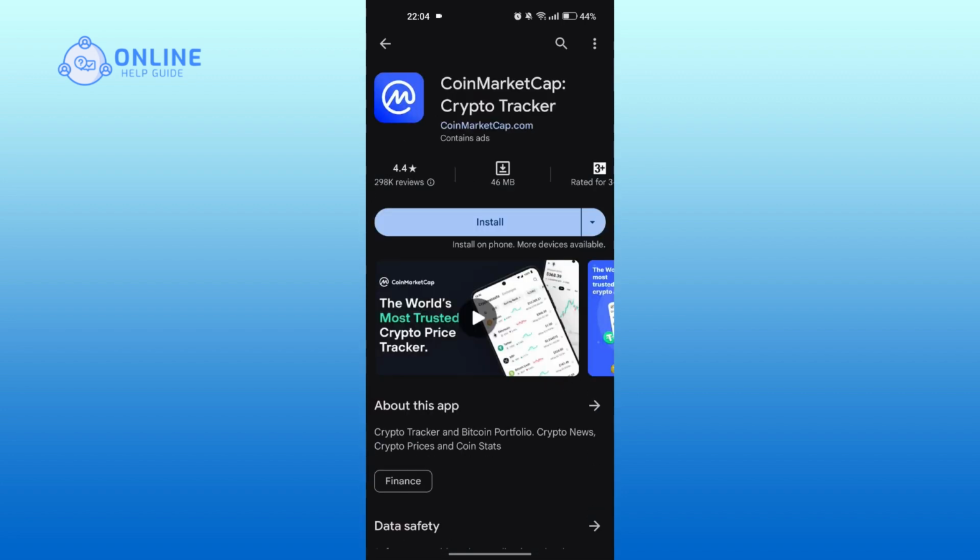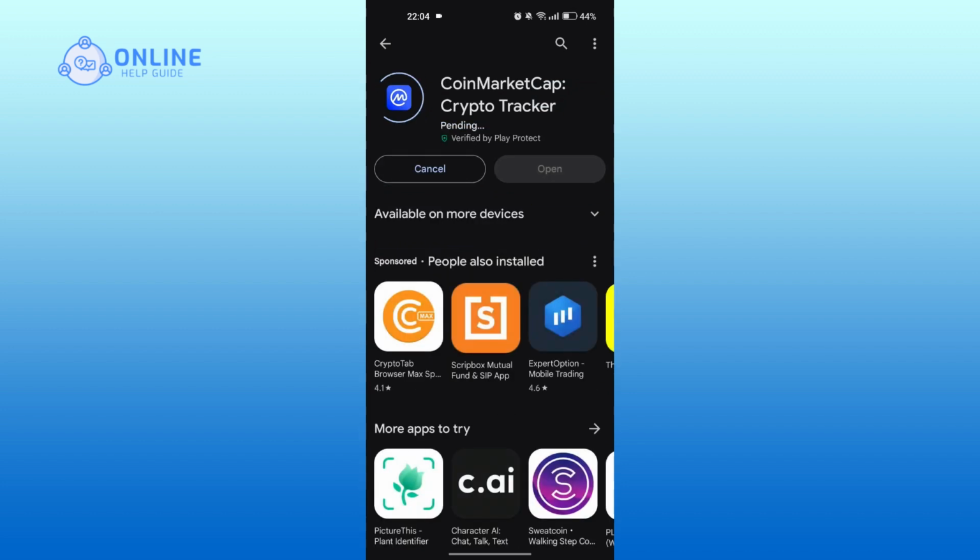This is the application that we will be downloading. Tap on the install icon. Make sure you have a stable internet connection. Now let it download. After the installation is completed, tap on Open.